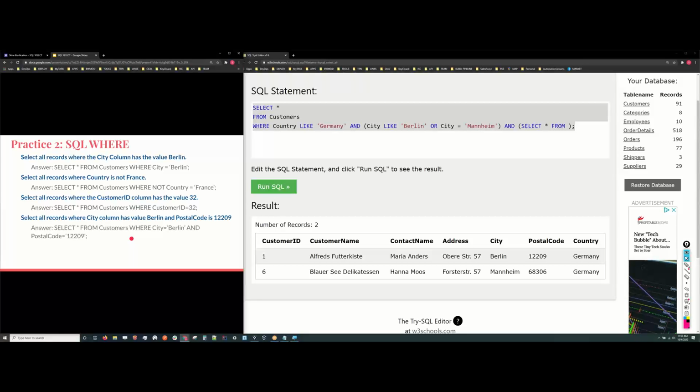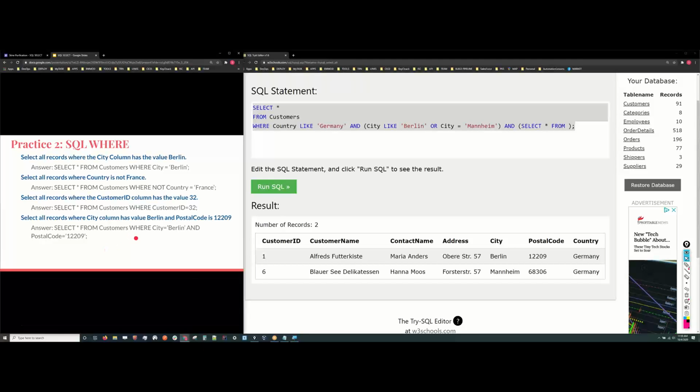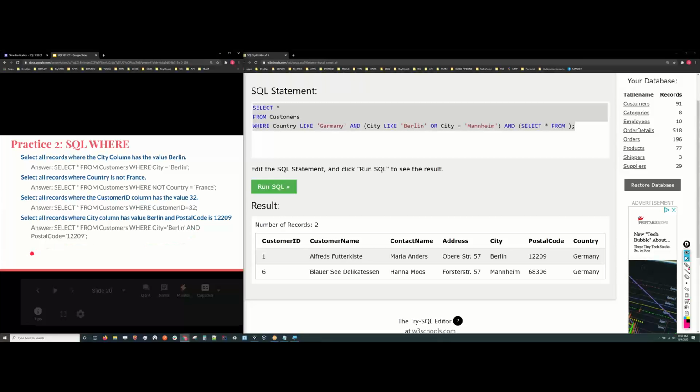Take a look at this and go ahead and copy this down. See where you need to fill in the blanks here. And notice that there's two conditions. One, city equals Berlin, and postal code. Yeah, I didn't do the Berlin city. I did the postal code only. Oh, I see. Okay. Yeah, so please add that in there. All right, one last one.